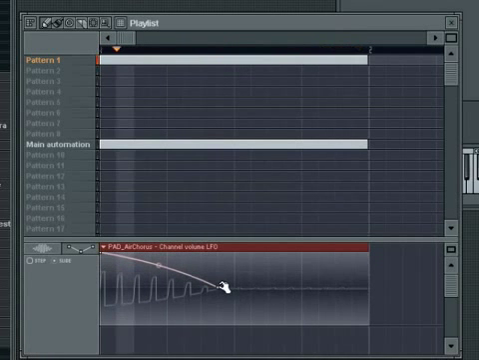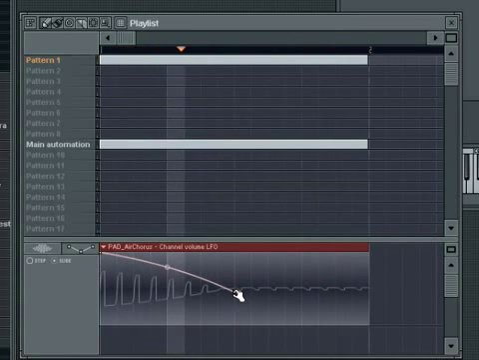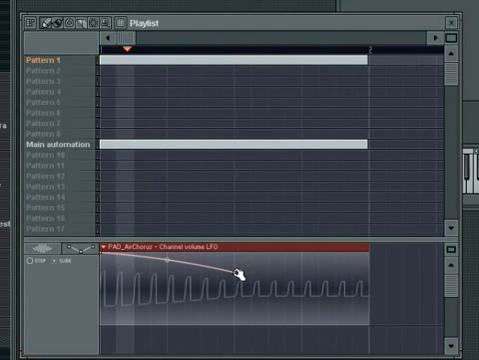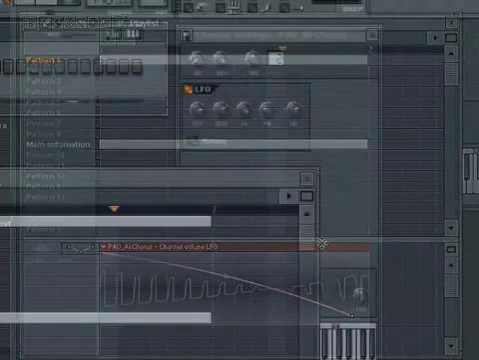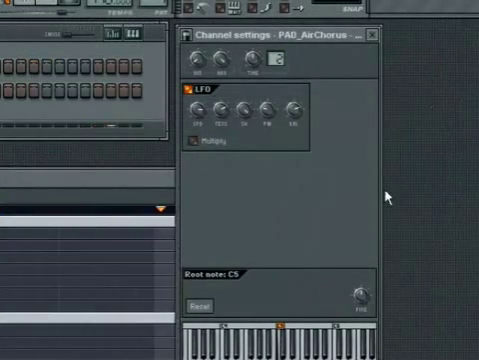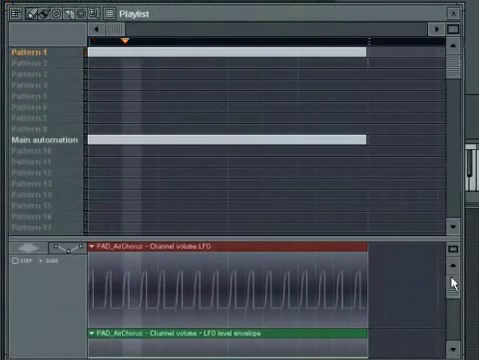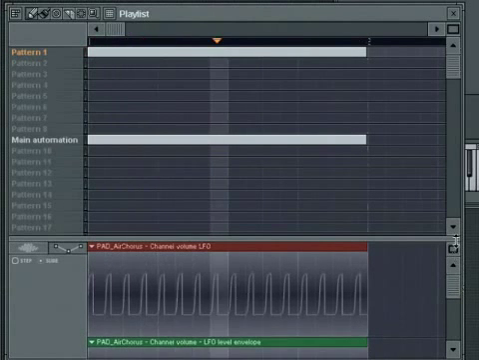If I draw in an envelope onto the LFO waveform, you can hear the effect of the LFO diminished while the effect of the main envelope remains. Note how the waveform updates to indicate the effect of the LFO envelope. If this is too confusing, you can always right-click on the level control on the LFO settings and create an automation clip to control it separately.